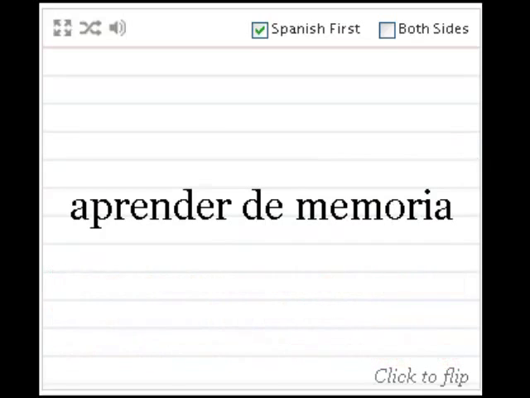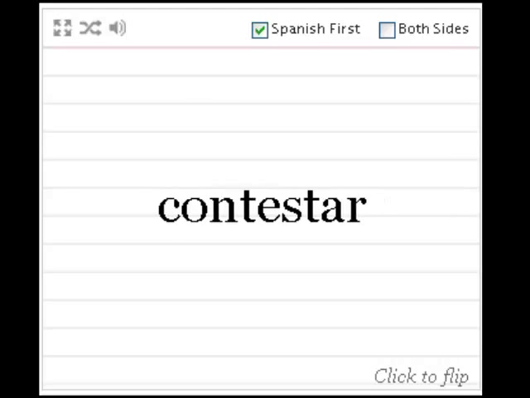Here we go. Aprender de memoria. Oh, and maybe you should repeat it so you get used to saying it as well. Repeat it and think about what the English is.